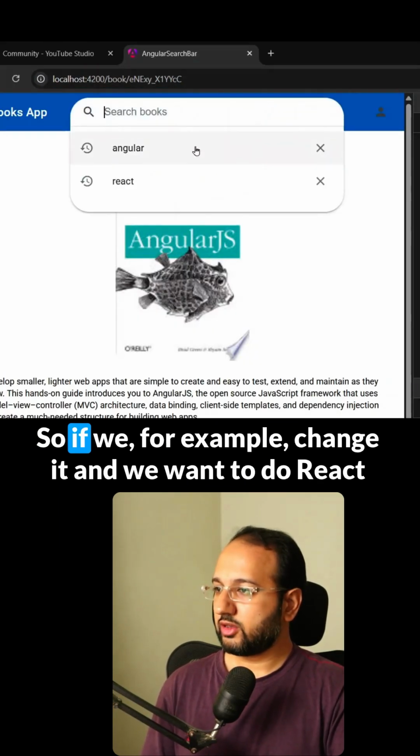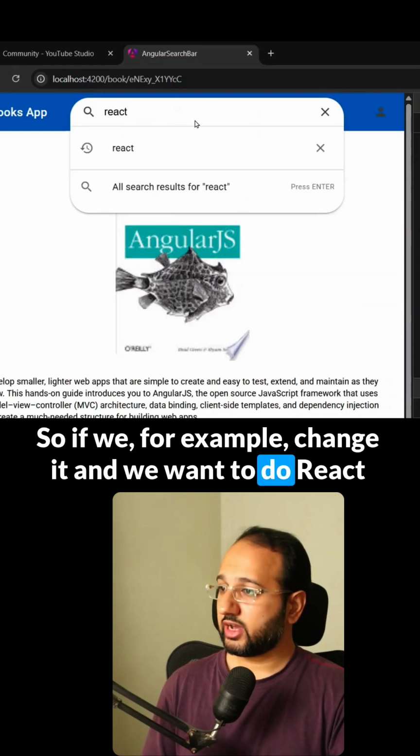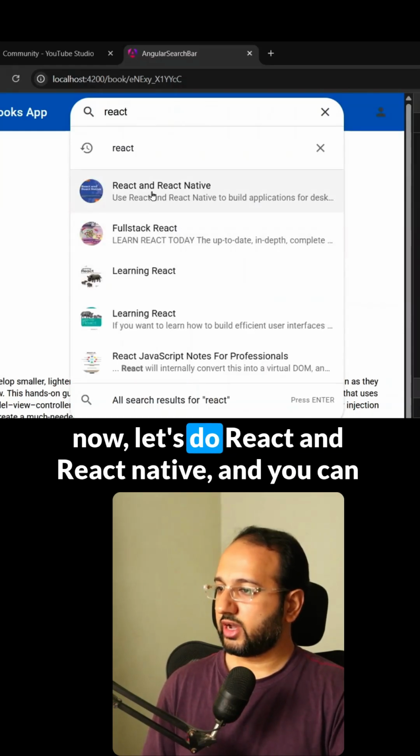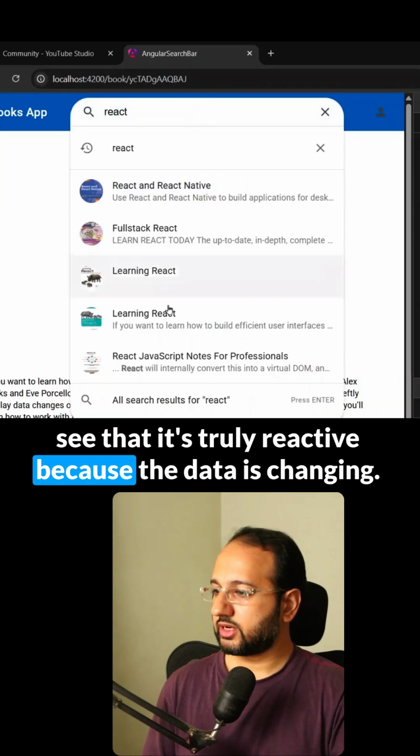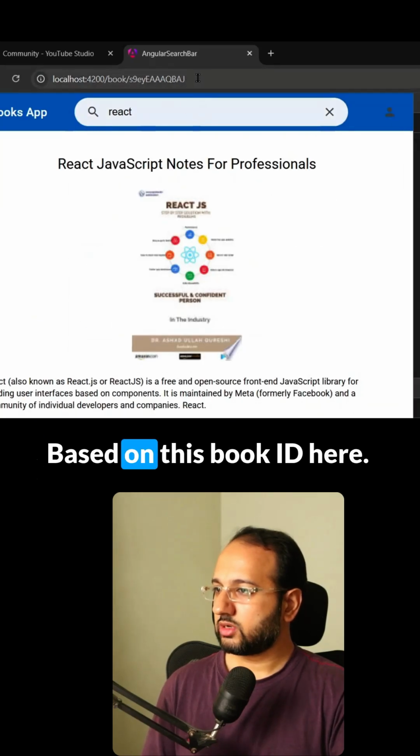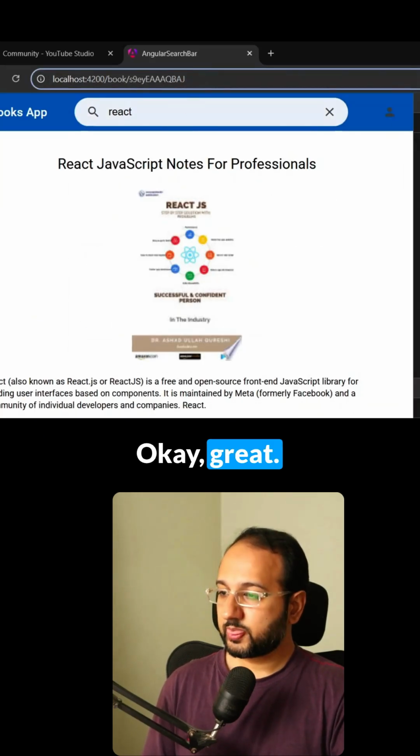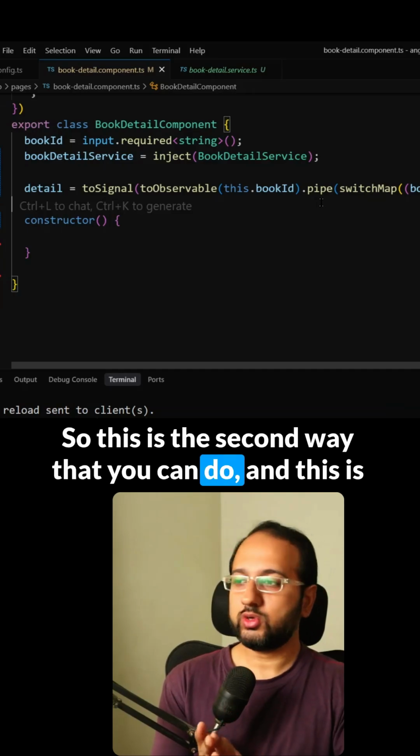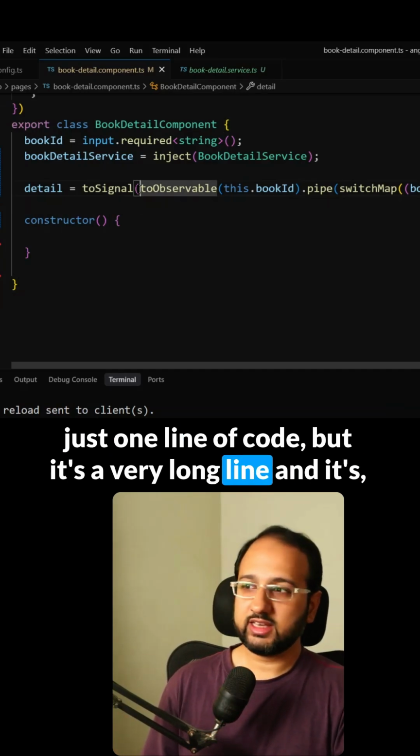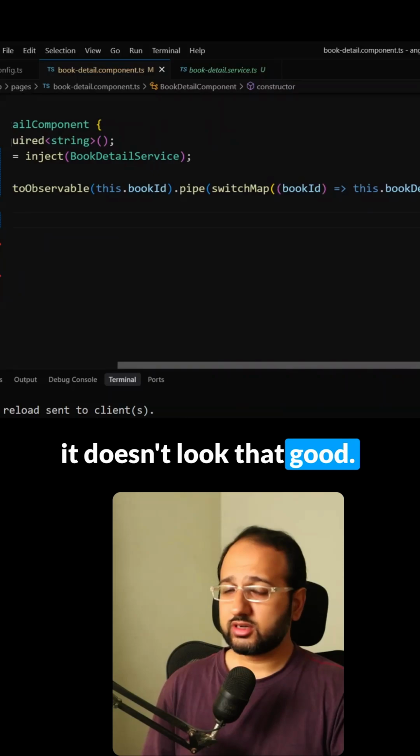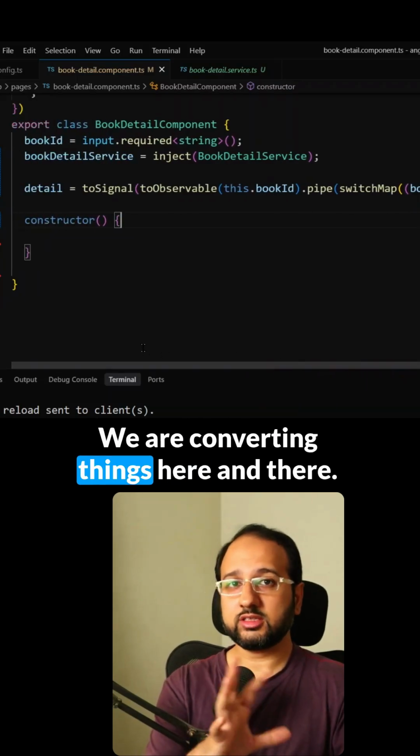So if we, for example, change it and we want to do React now, let's do React and React Native, and you can see that it's truly reactive because the data is changing based on this bookId. Great. So this is the second way that you can do it, and this is just one line of code, but it's a very long line and it doesn't look that good. It's clunky. We are converting things here and there.